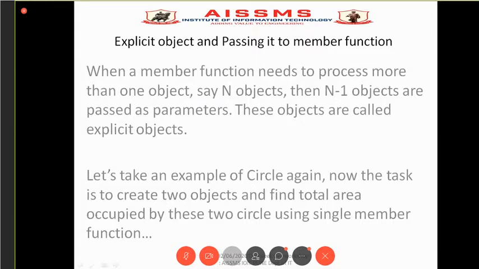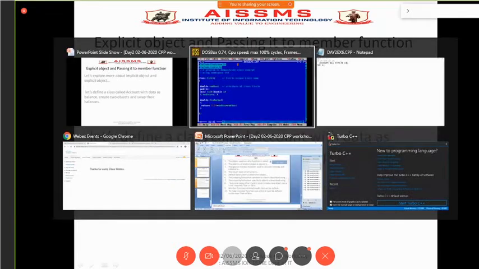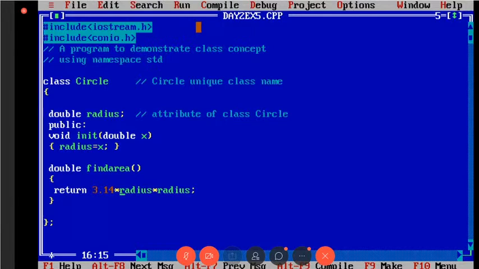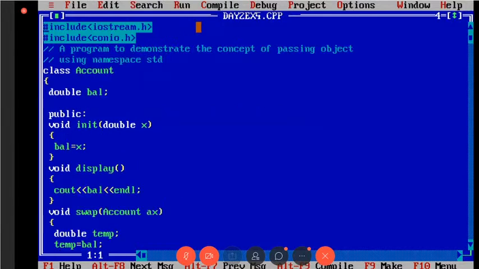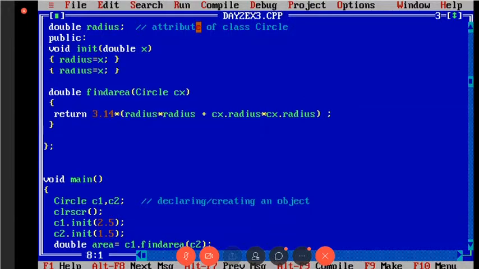So your member function is processing two objects now, two circle objects. One circle object is going implicitly. The remaining must be passed as a parameter. We'll see an example. This is the example for that: passing an object to a member function.